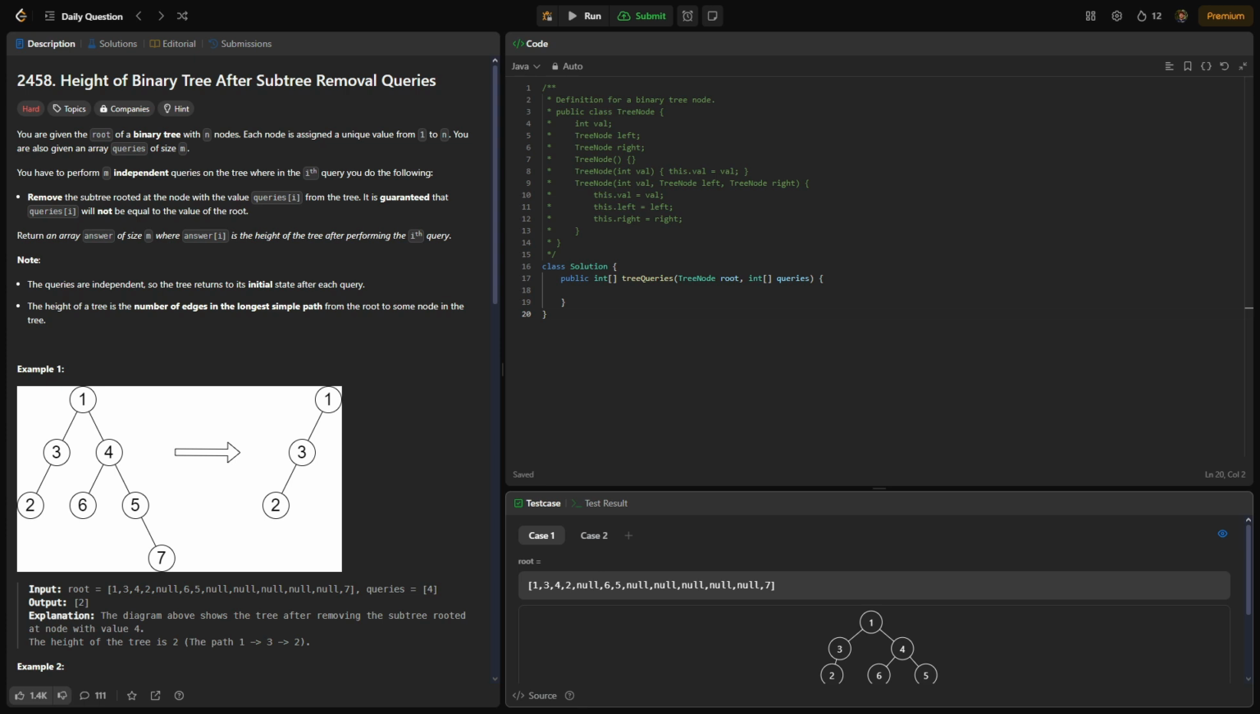So we have to perform m independent queries on the tree, where for the ith query we remove the subtree rooted at the node with the value queries[i] from the tree. It is guaranteed that queries[i] will not be equal to the value of the root. We want to return an answer array of size m, where answer[i] is the height of the tree after performing the ith query. Queries are independent, so the tree returns to its initial state after each query.